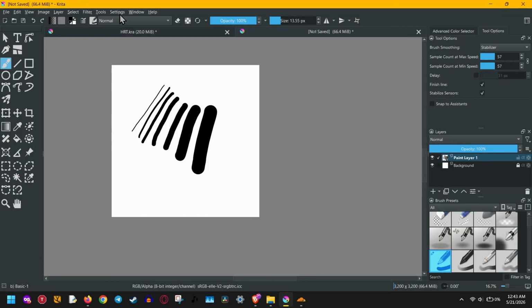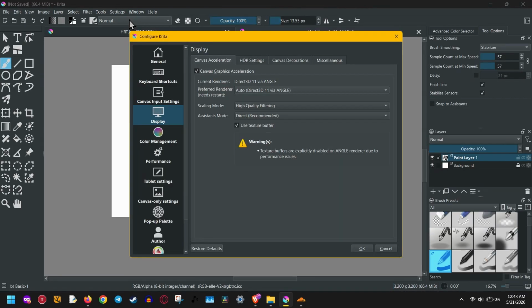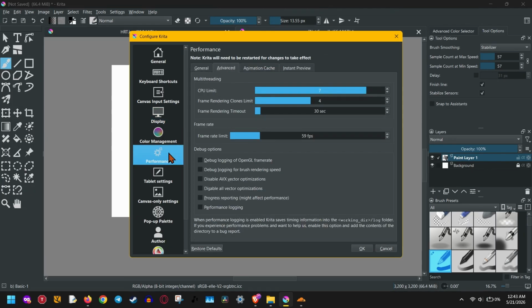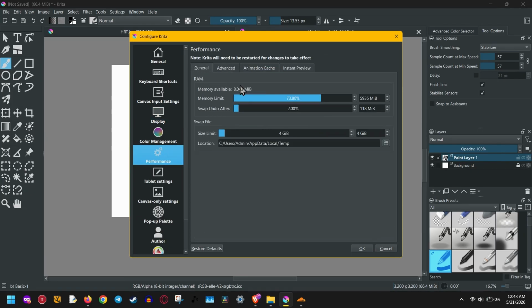Now let's talk about memory, because if Krita doesn't have enough RAM available, it can start lagging when reading project files, especially if your storage drive is slower. To fix that, go back to Settings, then click Configure Krita again, and this time open the Performance section. Under the General tab, you'll see the Memory Limit sliders. This setting tells Krita how much of your system RAM it can use. As a general rule, try increasing the memory limit to around 70% to 80% of your total system RAM.